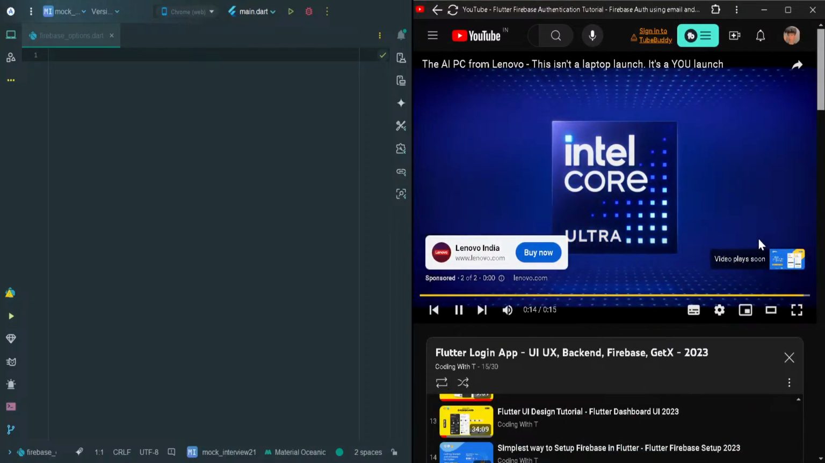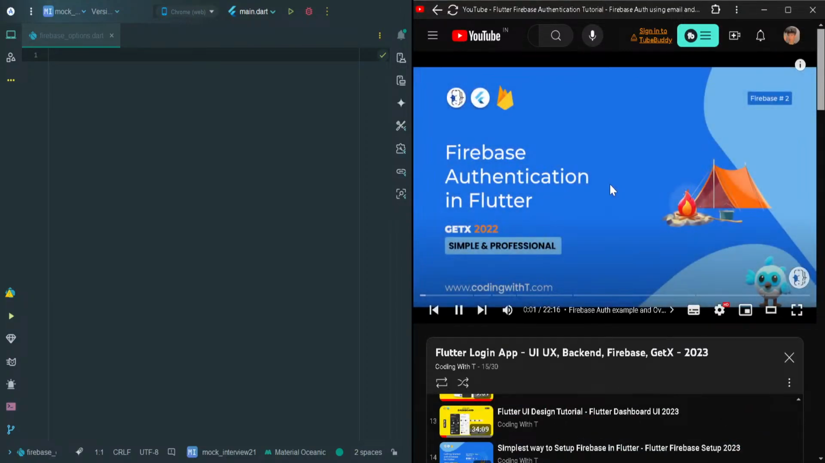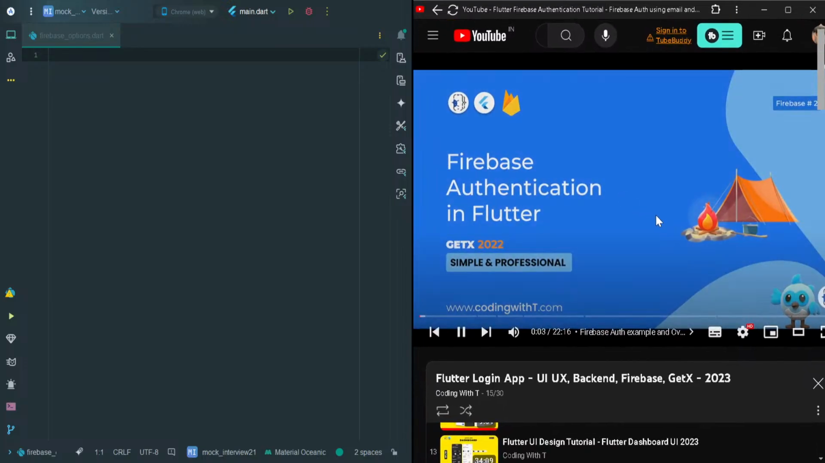Assalamu alaikum and welcome back to Coding with T. Today we are going to learn Flutter Firebase authentication using email and password. We are going to learn how to register a new user, how to sign up a user, and also how to log out. Today's tutorial is going to be very useful for those, doesn't matter if you're new or if you're coming from experienced background.